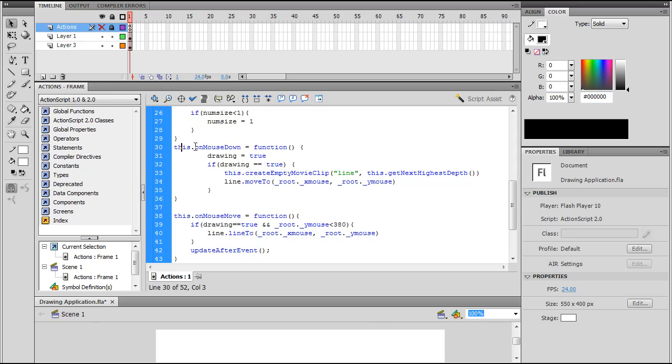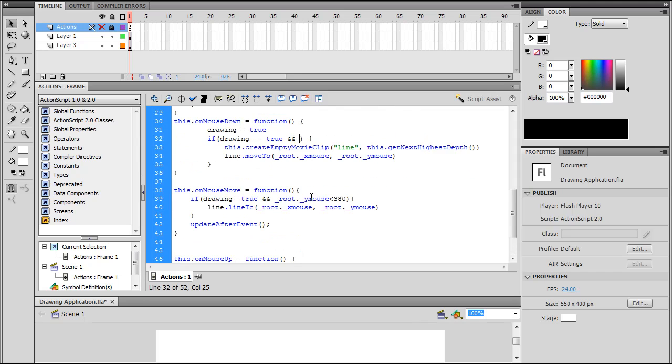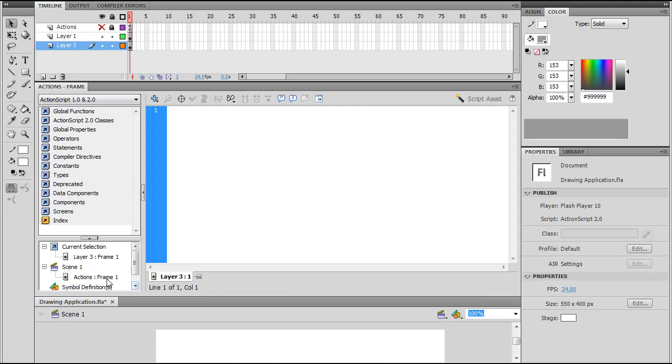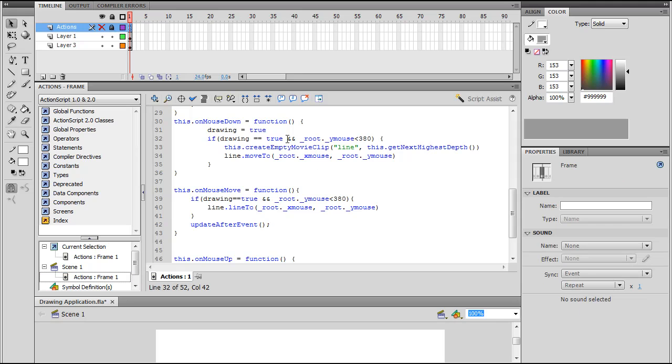Anyways, so go over to this.onMouseDown equals function, where drawing equals true, and then if drawing does equal true, we'll add an and there. Let's scroll down here and steal it from another one. I'm just going to copy and paste this: underscore root dot y underscore y mouse is less than 380, which for you, you would put yours. It's basically the top right there. But I'm going to show you before and after of what doing that does.